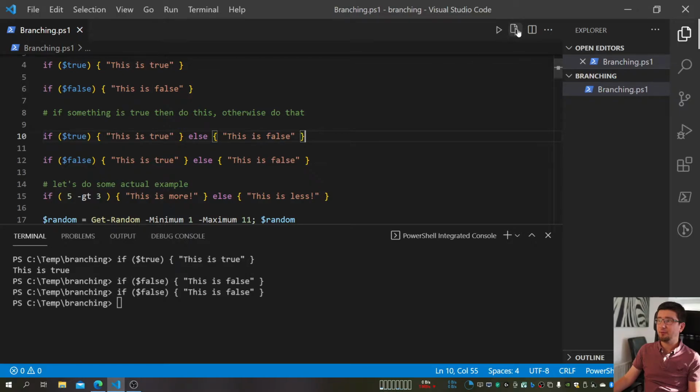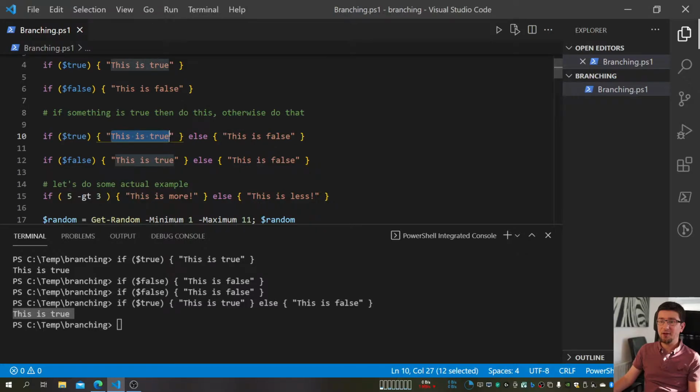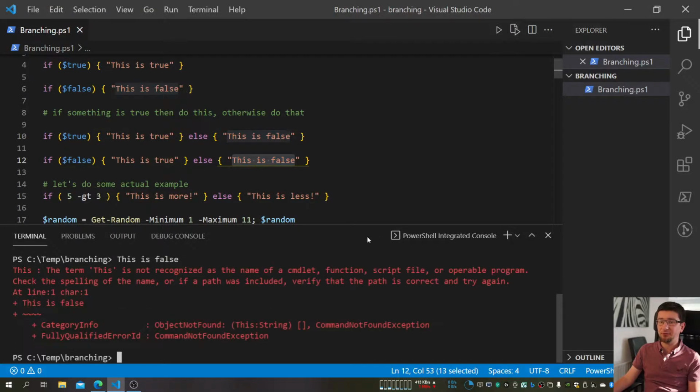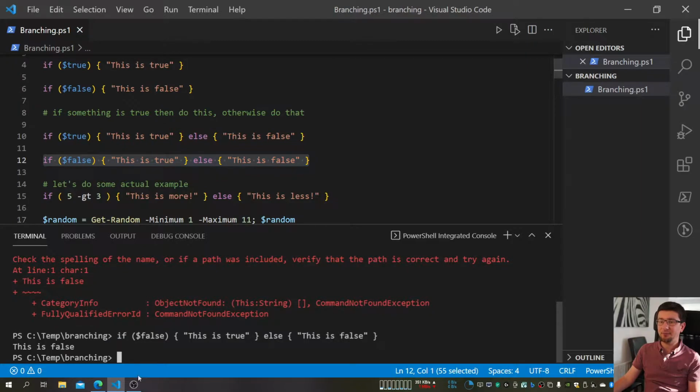So this should evaluate. This is true, and it is. So you run this bit. And now we're going to run this one. In that case, we should see this is false. Yeah, because I need to highlight the whole line. There we go. This is false. So as we can see, it's false. It ignored this one and ran the else part, since it's actually false.